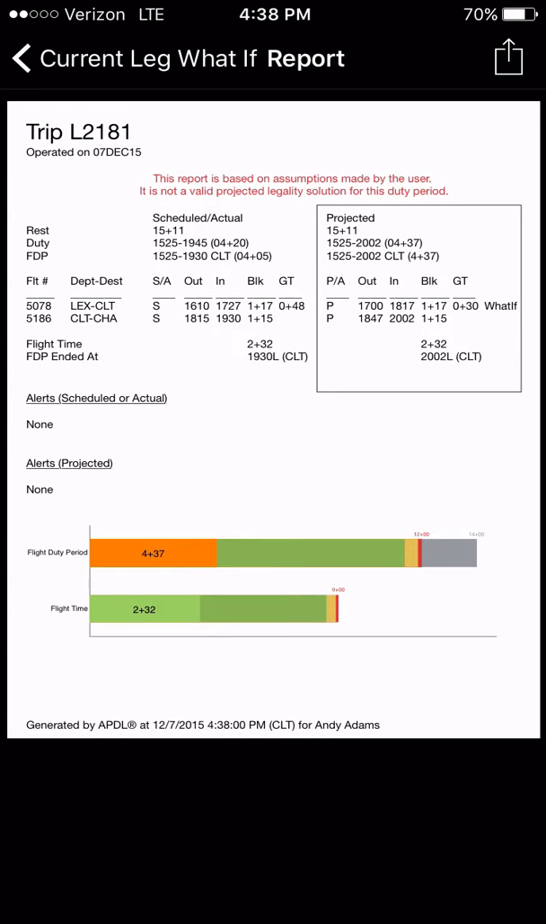It's just a prediction. We also have, on the very far right here next to leg 5078, a little indicator that that leg has been adjusted by what if assumptions. And we can see that the out time shows 1700. In this example, I didn't change the block time, but I could do that if I needed to. So you can use that for the current leg or the next leg on your current day for what if.